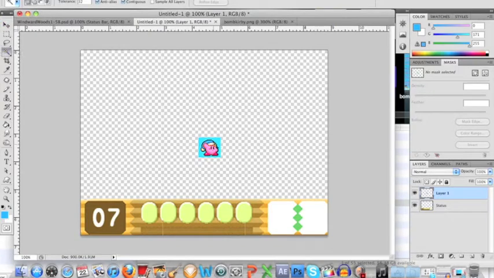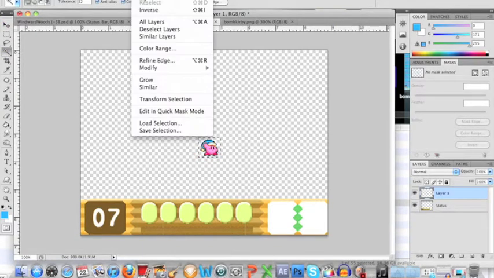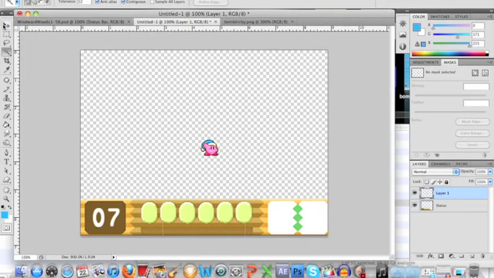I'm going to use my Magic Wand tool. How crass. Photoshop's Magic Wand tool. I'm going to put Kirby here for now. It's going to be right here. And Kirby. Good Kirby. Alright.